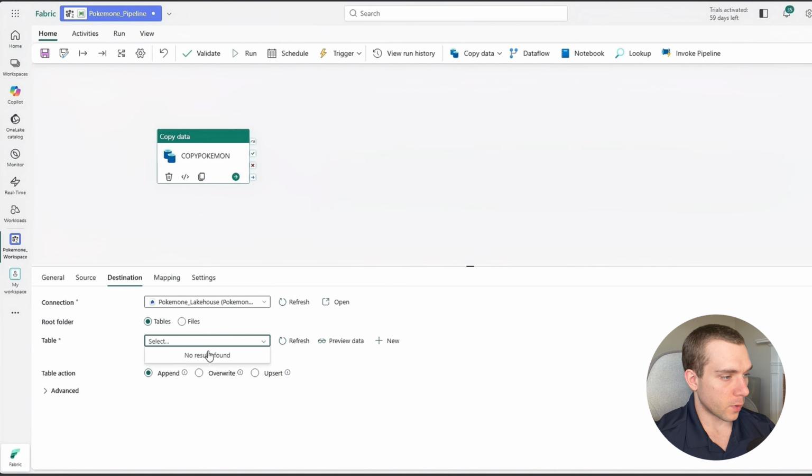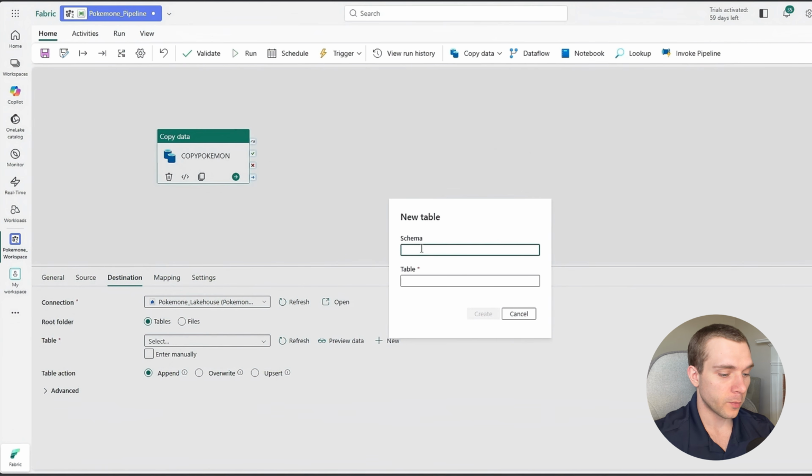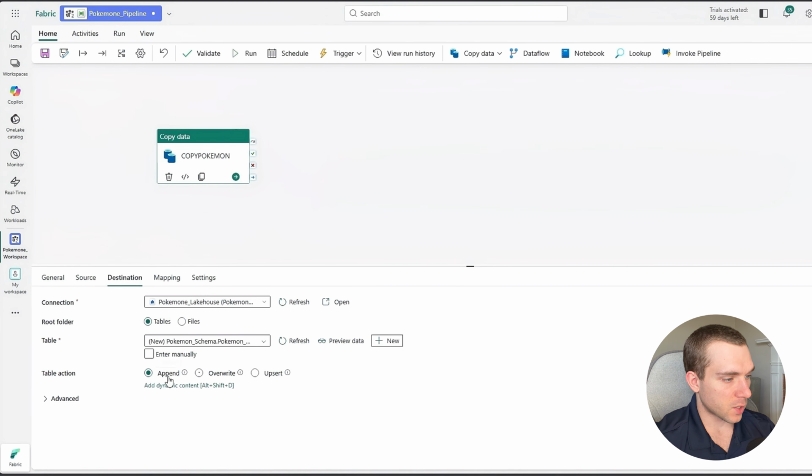And right here, we are going to have to select a table. There are no tables yet in our Lakehouse, so we are going to want to select new. And we are going to say this is a part of the Pokemon schema. Again, make sure your naming conventions align with your organization. And then we will just say Pokemon, I don't know, data for the table. Great. And now for the table action, instead of append, we're just going to want to select overwrite for our purposes. Obviously, this will greatly depend on the logic or the pipeline you have in place.